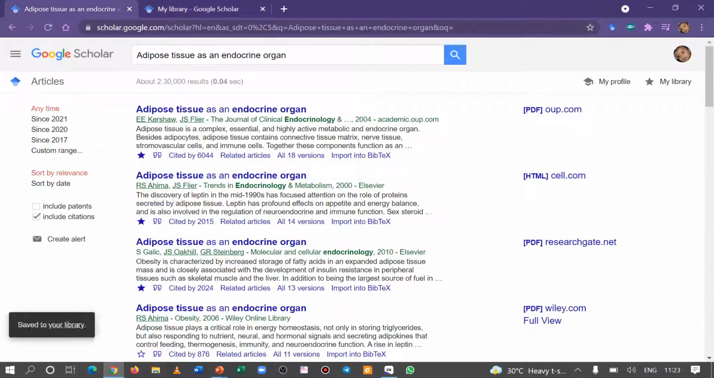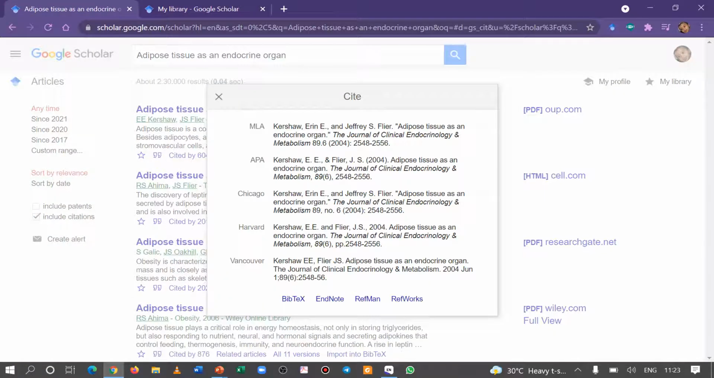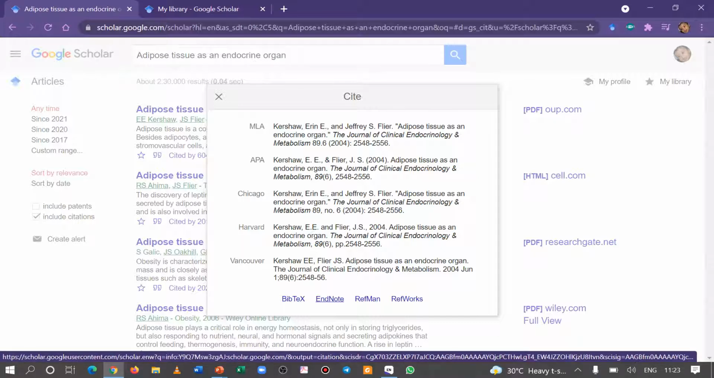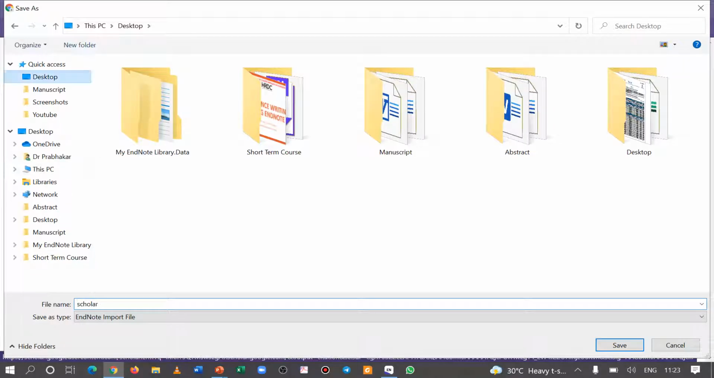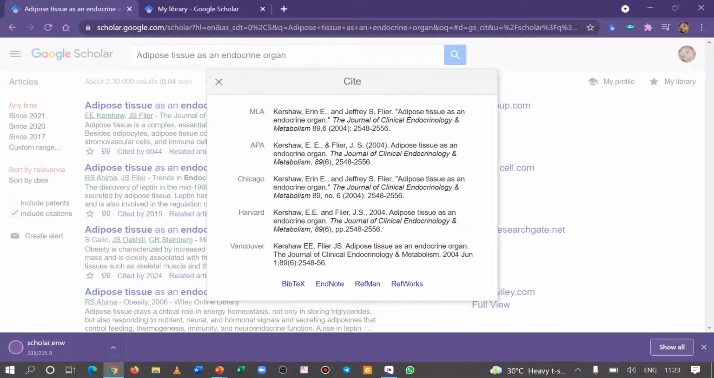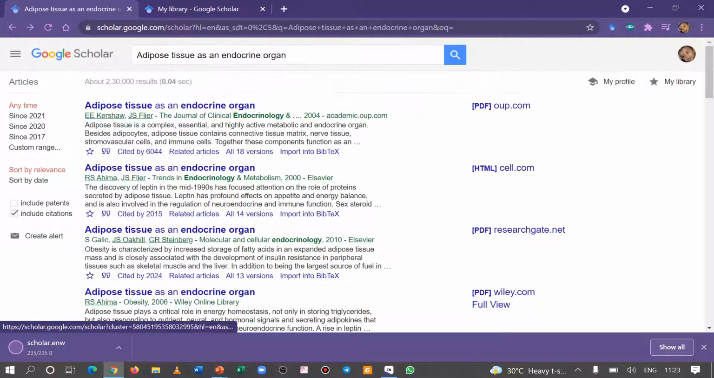I will show you what I want to do. If you click on this one, this type of option will come. You can directly click on EndNote. It will save in your particular place, and you can give that pathway. In my case, I am going to save it to the desktop. So I have saved one of the references for this particular paper on my desktop.